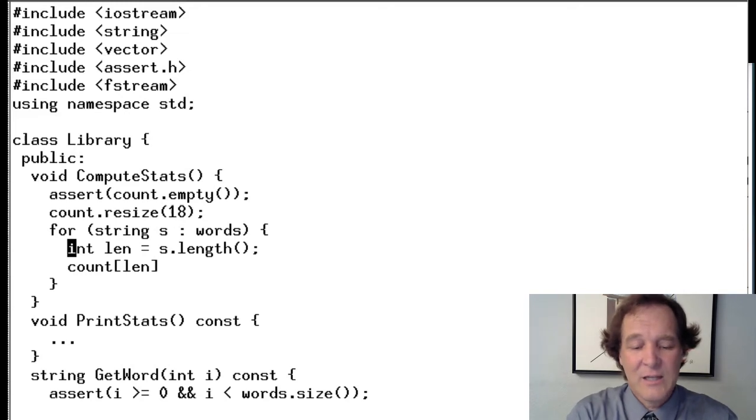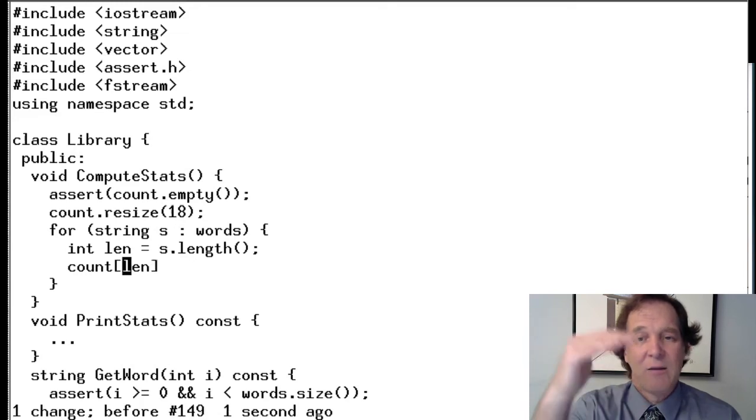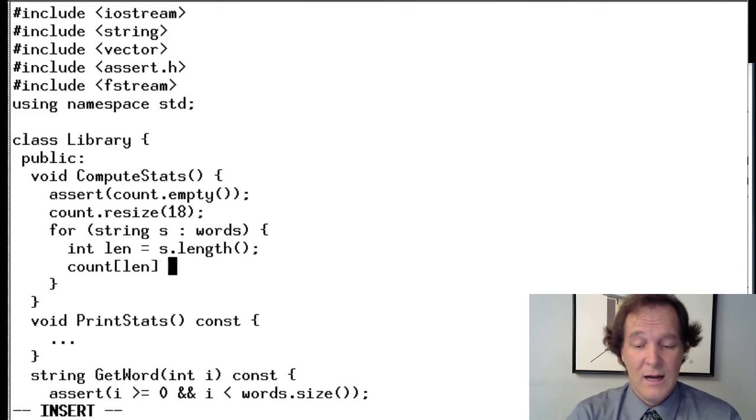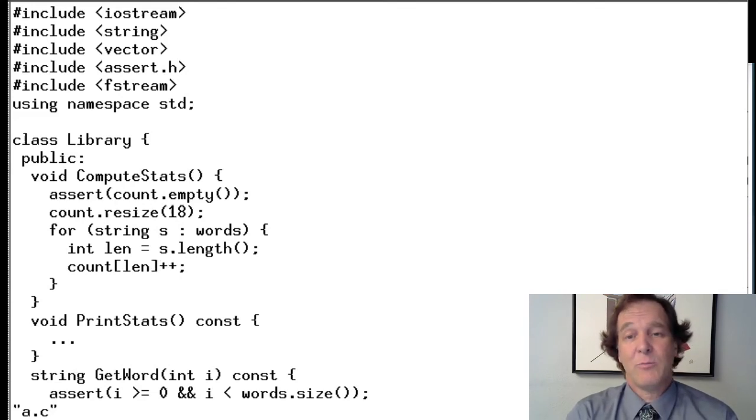So I like the self-documenting nature of having an intermediate variable. That's what these things are called: len. Then it clues you in, especially as things get more complicated and you might get a pretty large expression in here. It's nice to break it down into pieces. At least that's what I've always found helpful to myself when I go back and look at old code. So here we go. We're going to go count len, and we're going to just add one to it. Remember that plus plus?